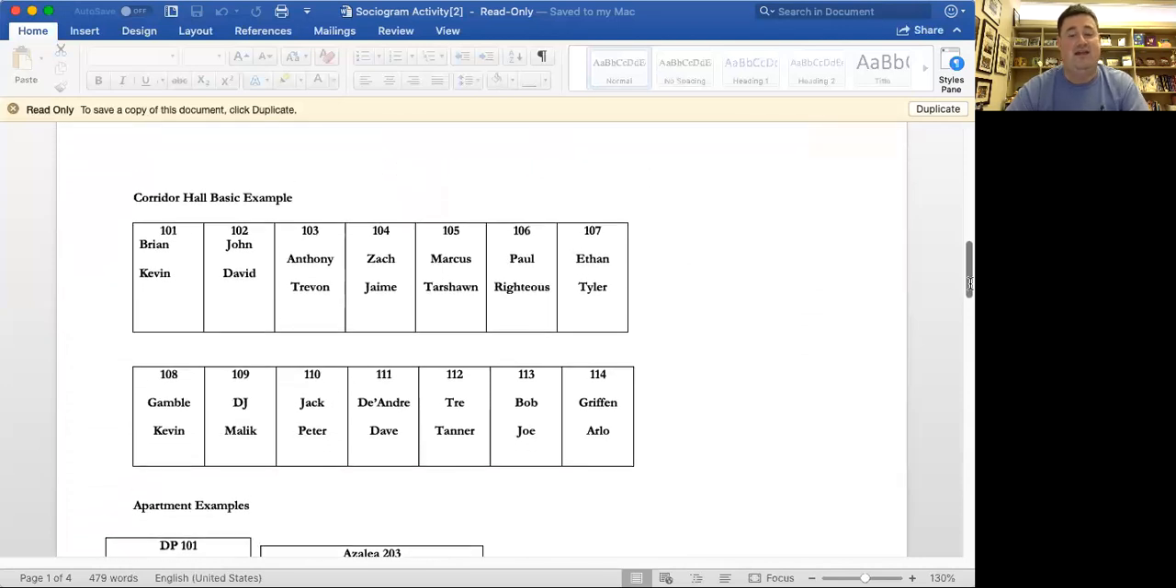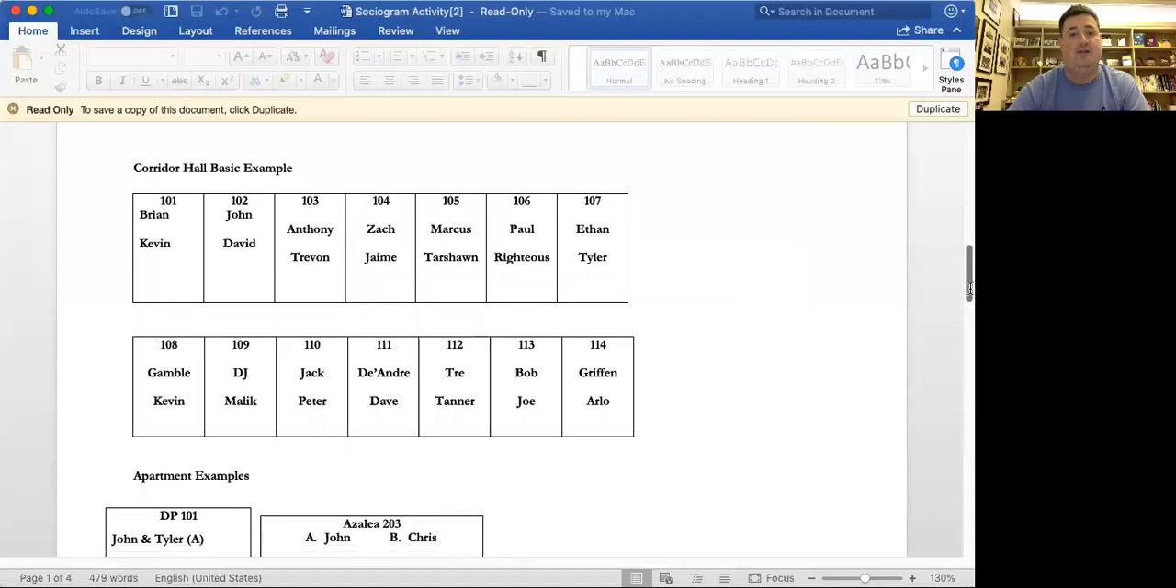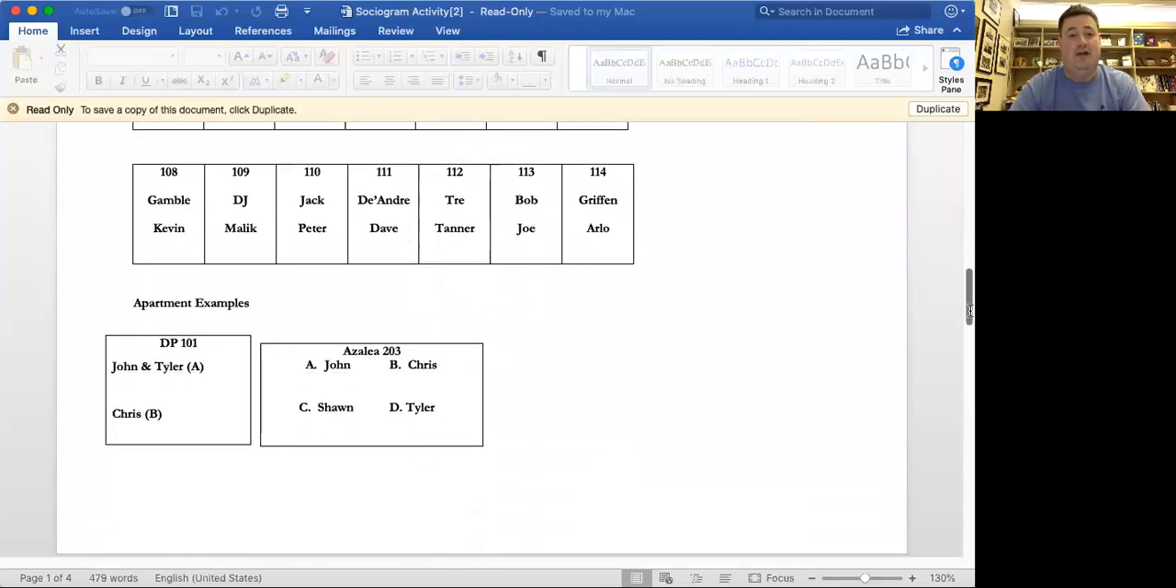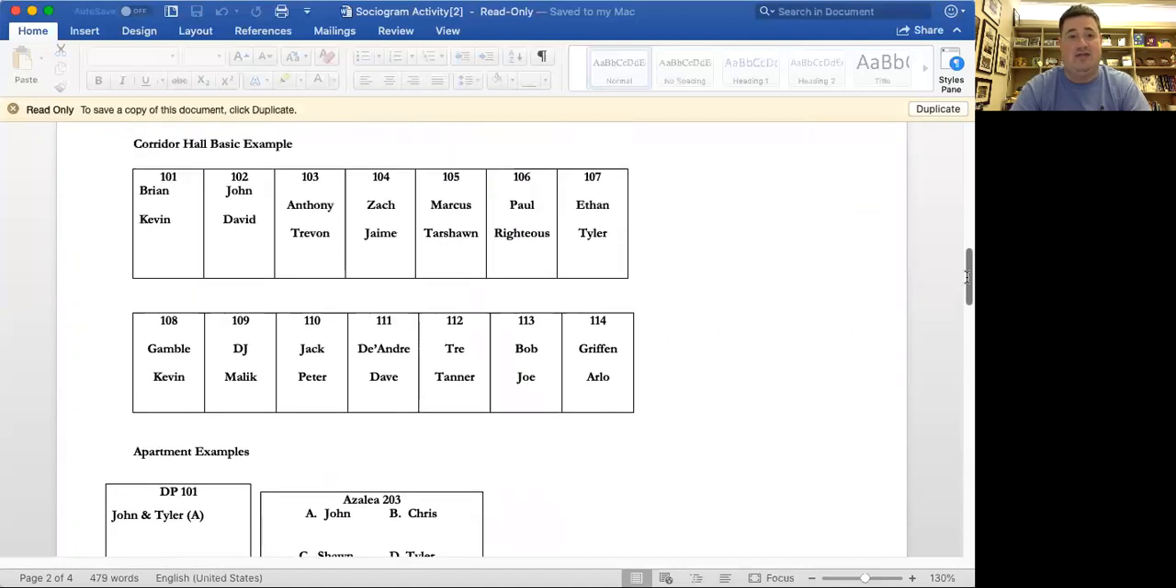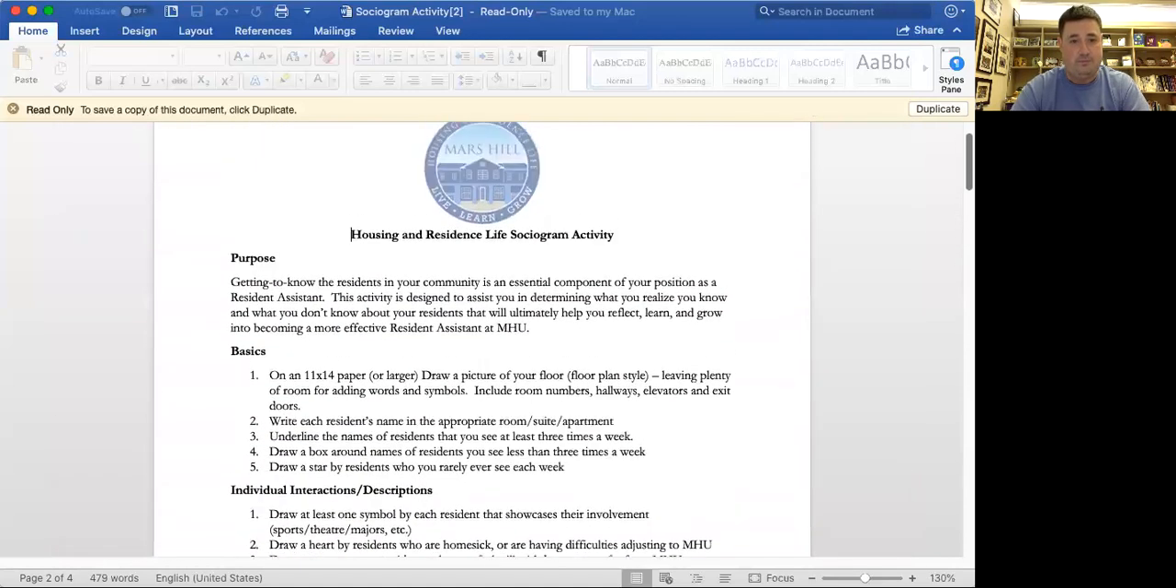So let's say this is an example of your typical corridor. I'm thinking of like a Myers, where there's rooms down the hallway. So at the very basic, you're going to write the room numbers and the names of the residents. If you look down here, here's an example of a DP apartment or an Azalea apartment. So what you'll do is basically sketch out what your community looks like, almost like a blueprint style here. And again, if you have any questions about this, please ask your supervisor.